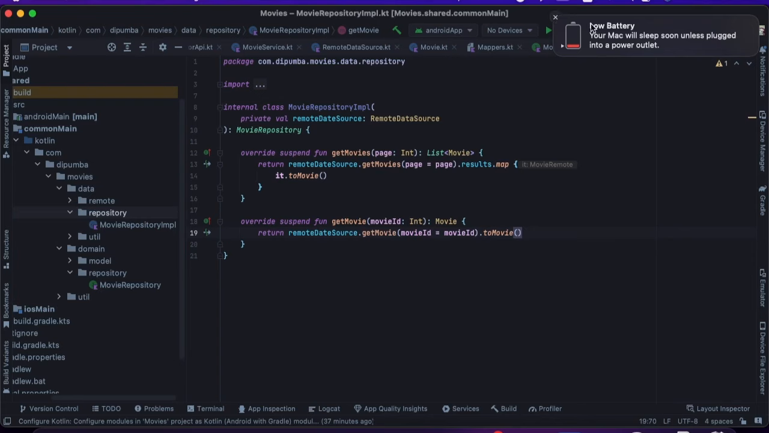I can see that my battery is low. Let me plug in here my power supply.